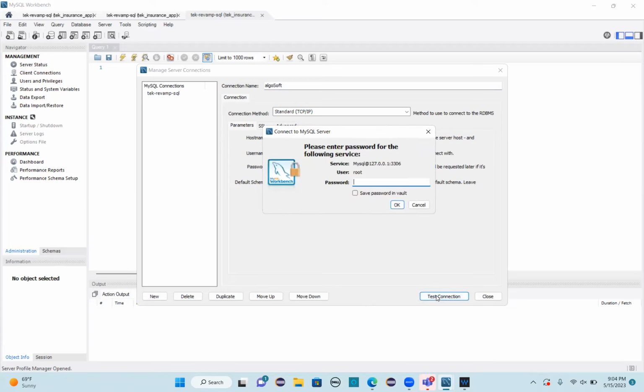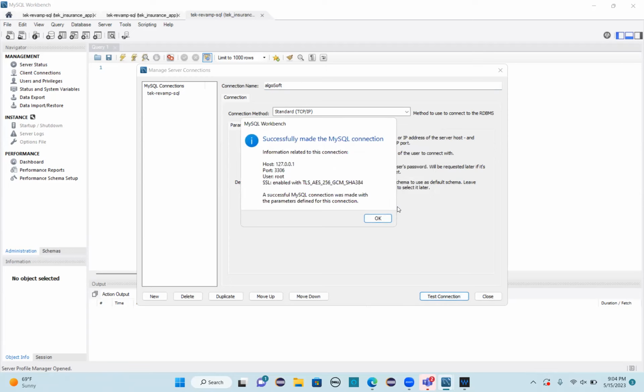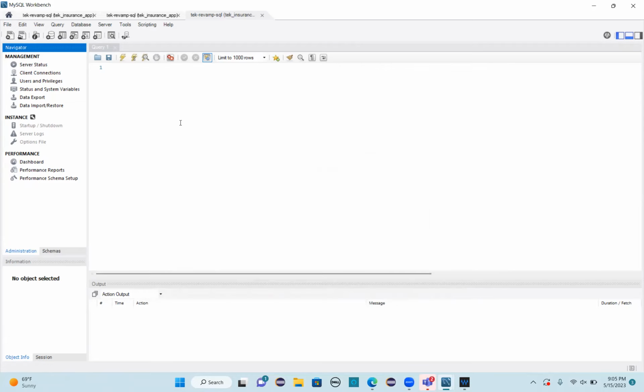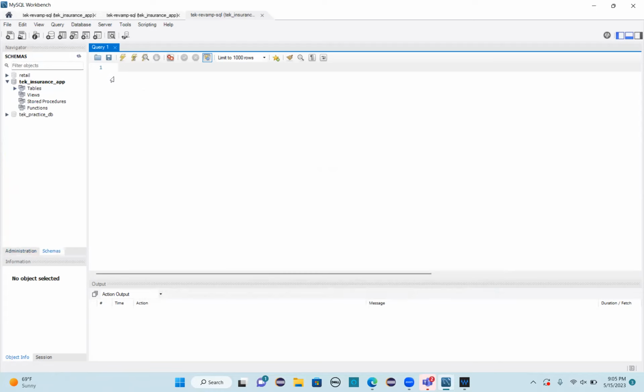Now put the password for user root. Information related to this root. Okay, SSL enabled successfully. Click on OK. Now close this section. Now go to databases. Yes, schema.